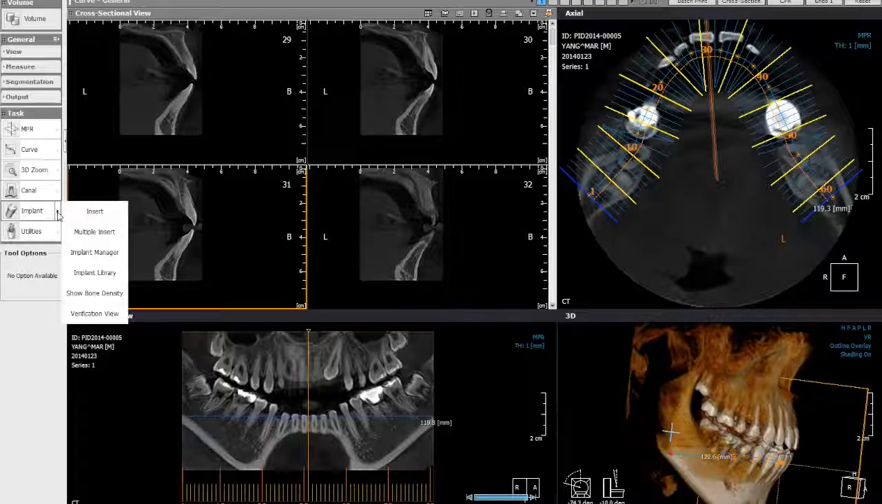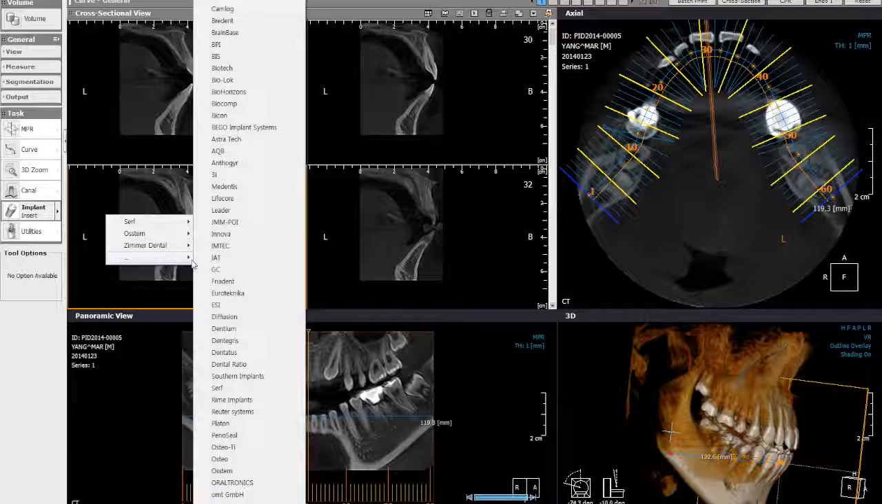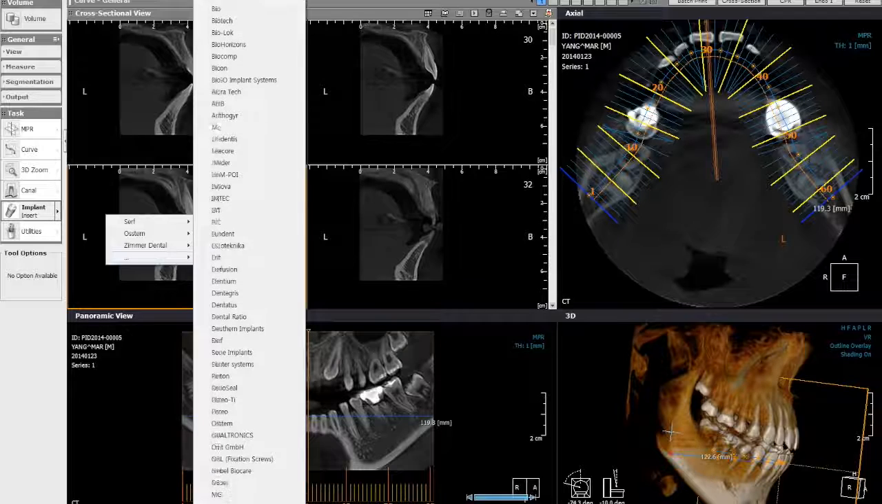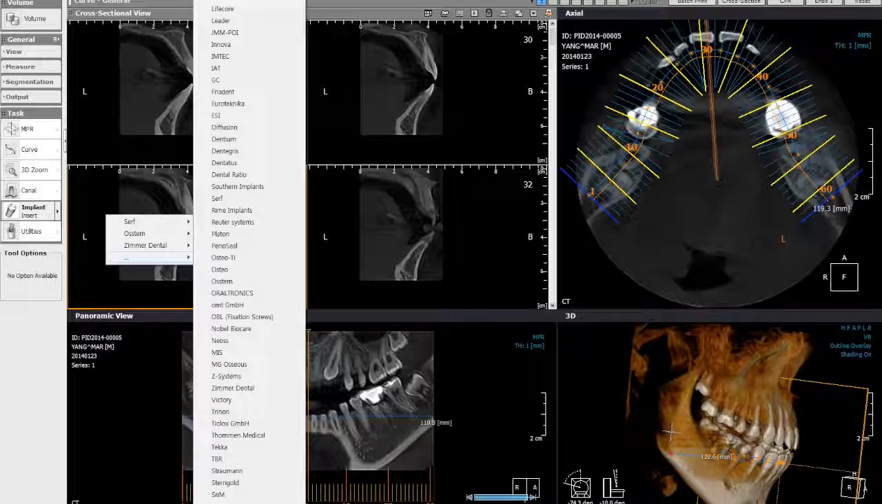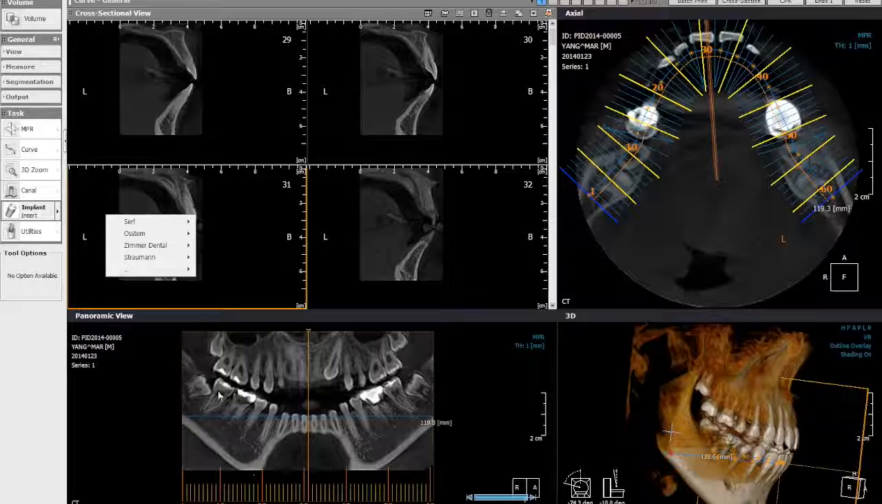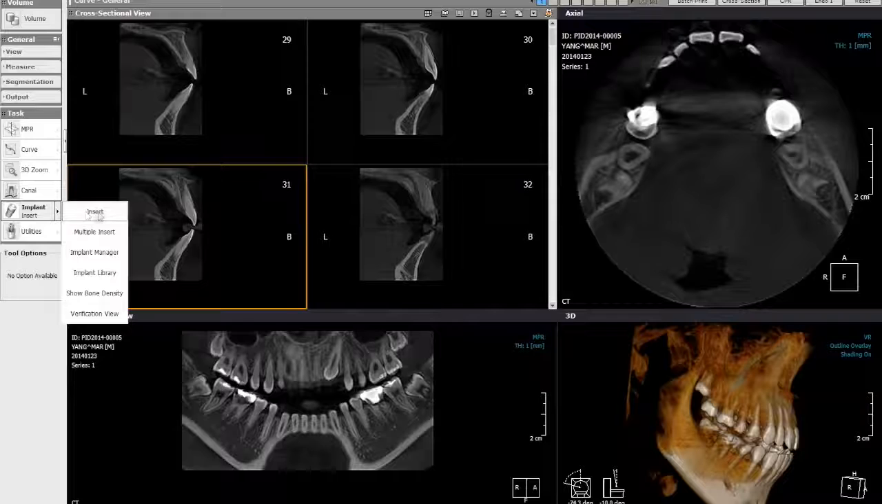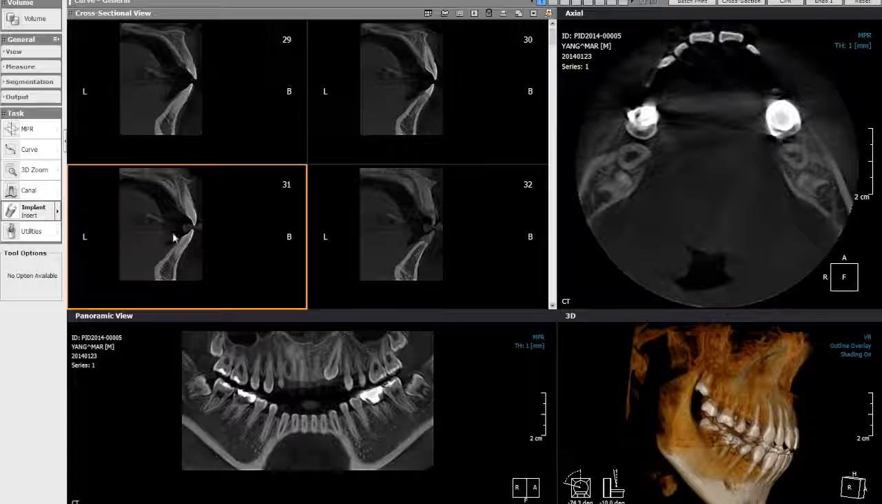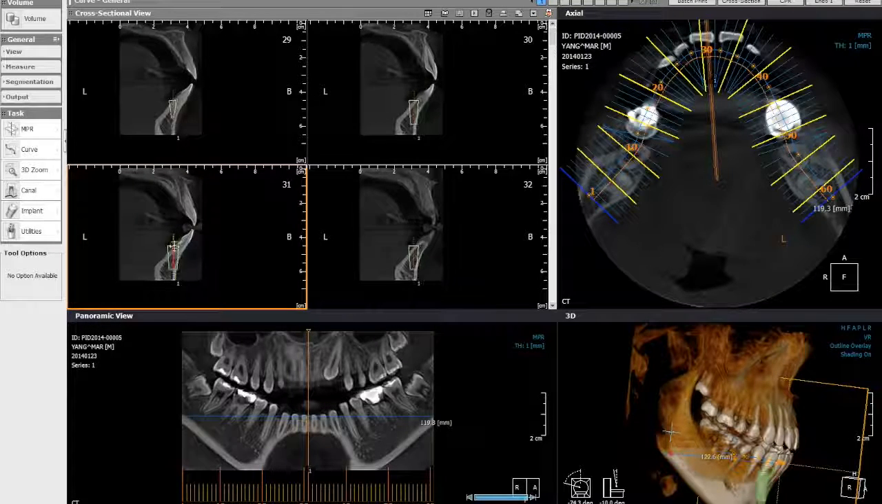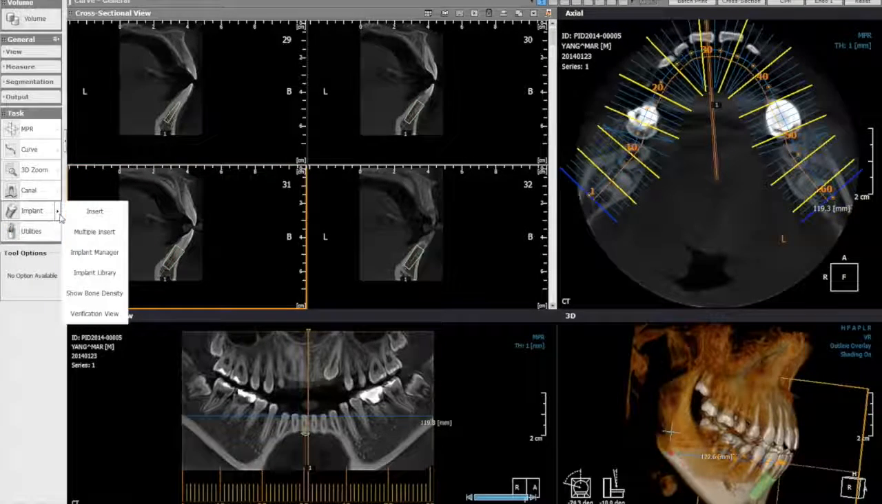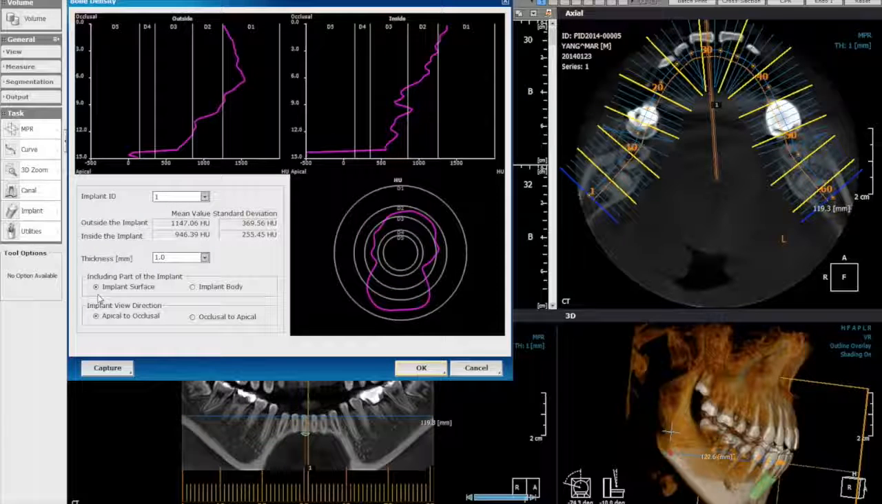If you would like to place an implant, you have multiple options here. You can manage the implant library, but most of the time, you can insert an implant. You can choose the manufacturer that you are looking for. From the library, you can pick your preference, and most common manufacturers are available. Once you are ready to insert an implant, choose Insert, and you can drop an implant where you want. And move the implant, as well as change the angle. You can see any of the views as well as the 3D representation.